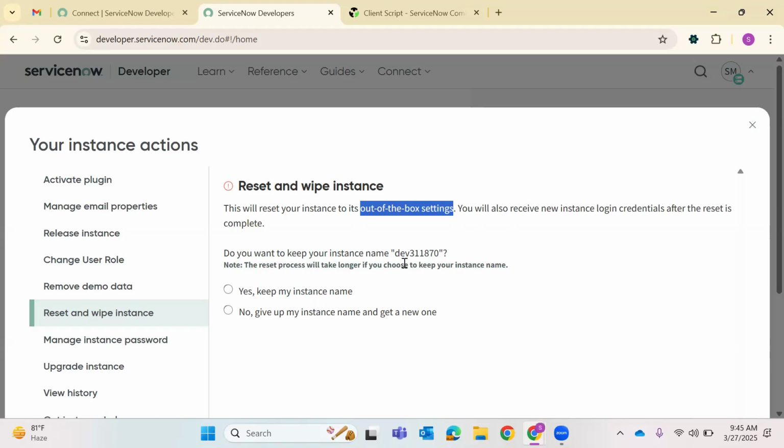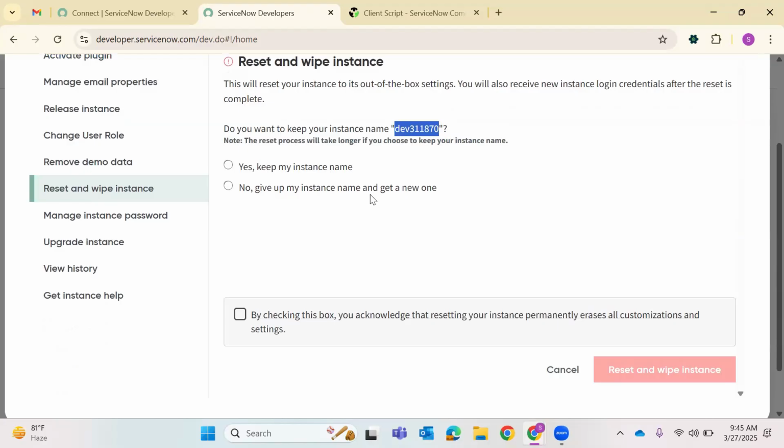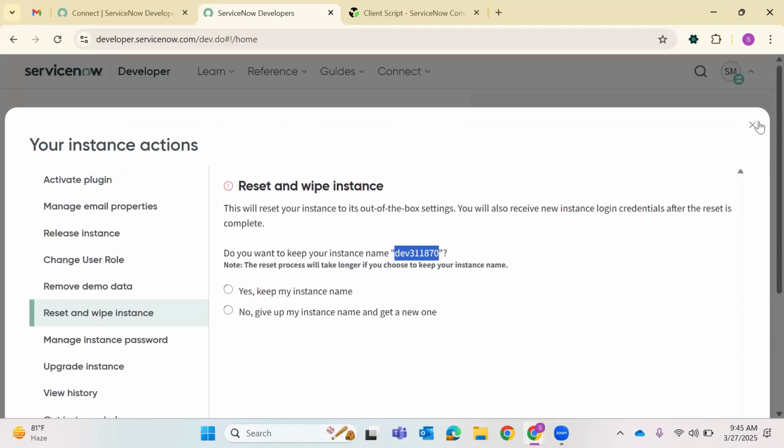So if you want to keep the same instance name, see, this is the instance name of my PDI. Usually for everyone it will generate a new instance name. Or if you want to give up an instance name and get a new one, you can also do that.